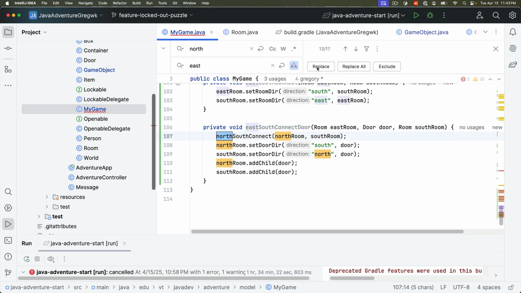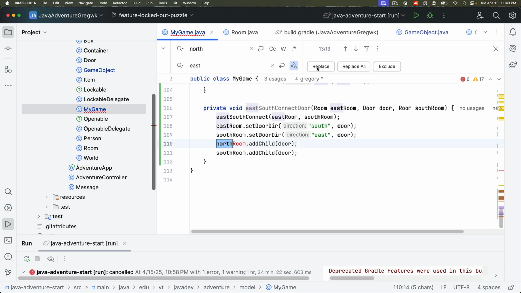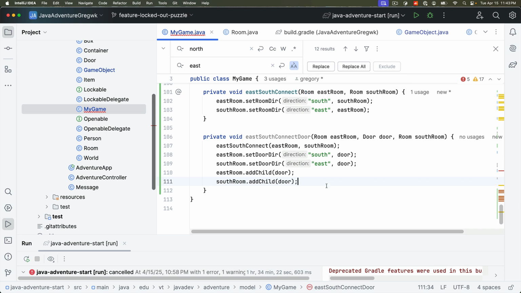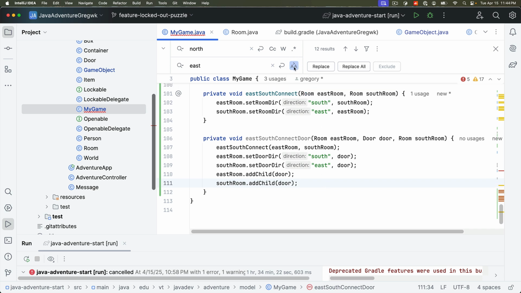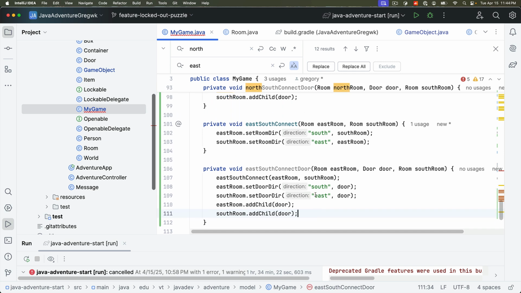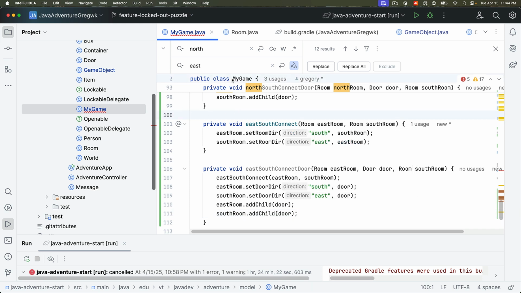North, north room. I guess they're all lowercase letters, so I didn't really have to worry about this too much. But it's good to know that you can replace lowercase with lowercase. Good to know that you can preserve the case when you're replacing. And so south, I want to replace with west. Again, I want to put my cursor at line 100 because I don't want to do that before.